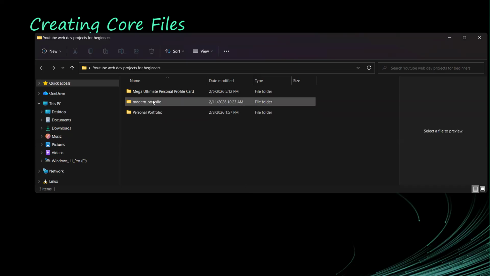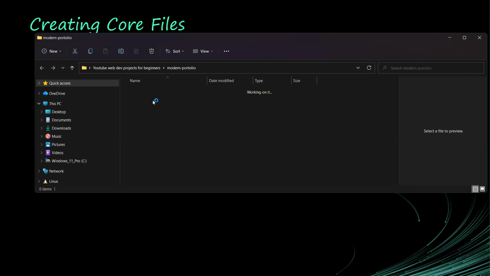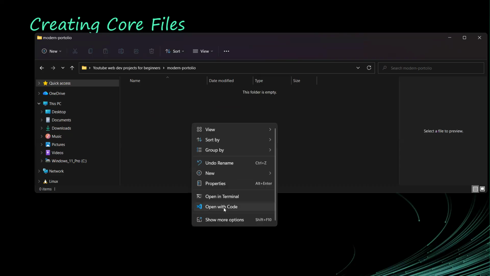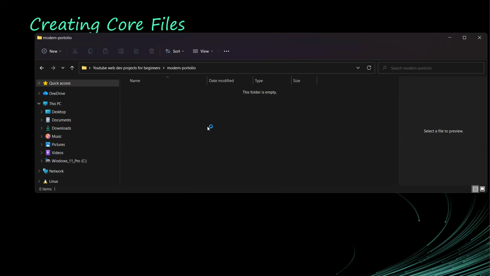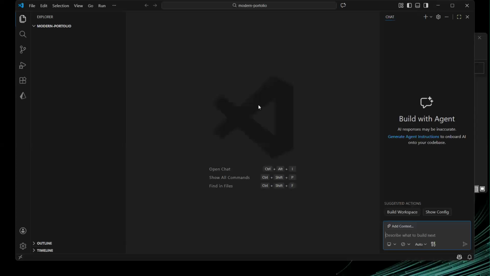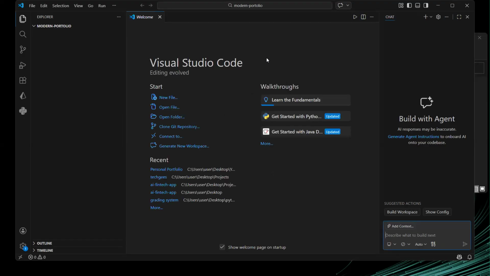Or you just open the folder like this. It is empty right now. Right click on it. You will see open with code, or if you do not see it here, click on show more options. So I'm going to open with code and I'll have it in my VS Code. Like I said, if you don't have VS Code installed, I have a video that shows you how to install VS Code on Windows.